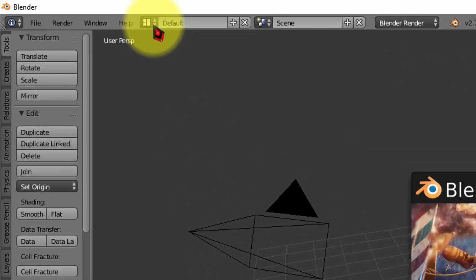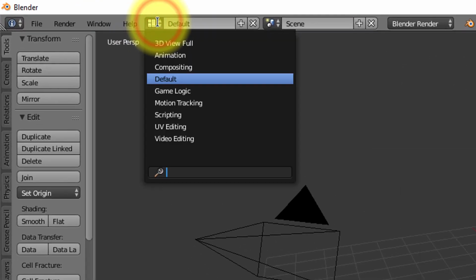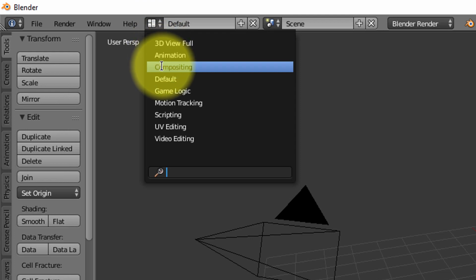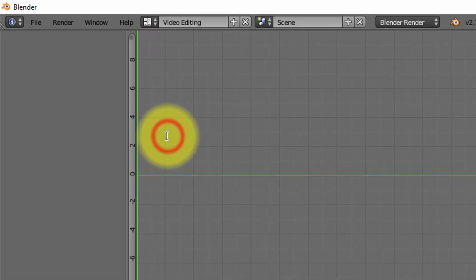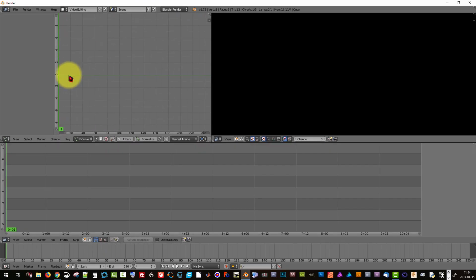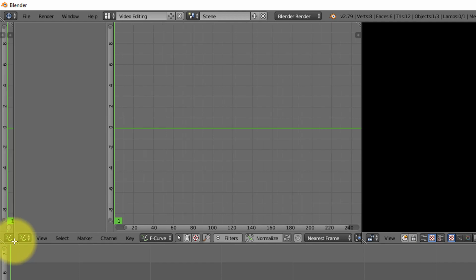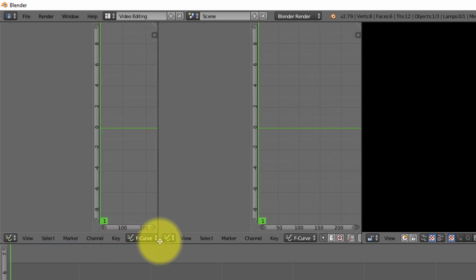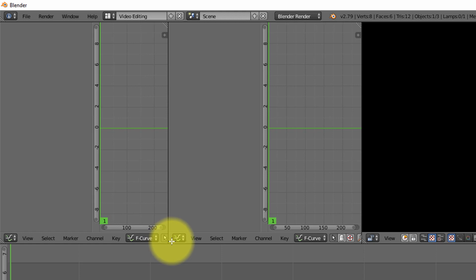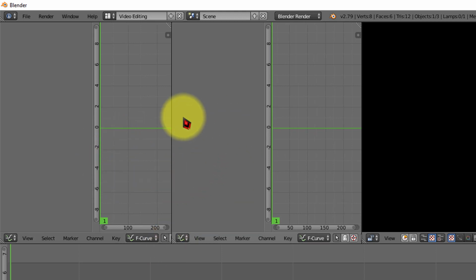Go up here, click on that little icon next to the default, click on video editing. On this one we can keep this layout. Have a look at the little lines in the corner. Click with the left mouse button and drag it to the right. And now you can see that the window is actually duplicated.